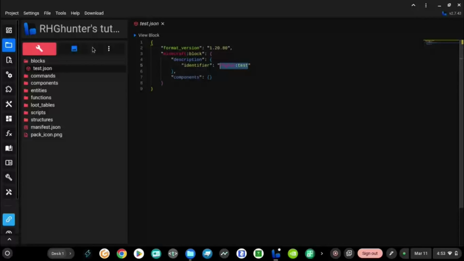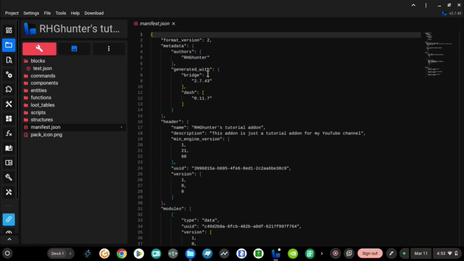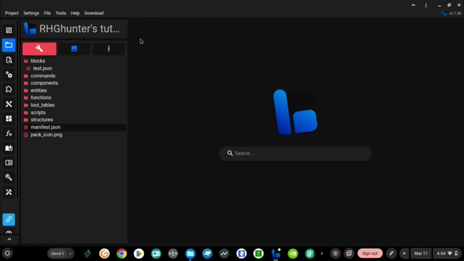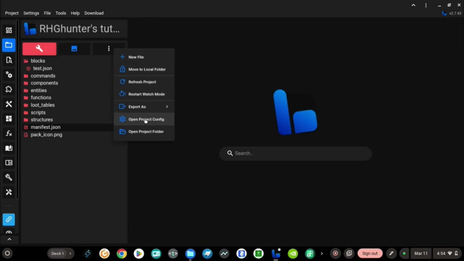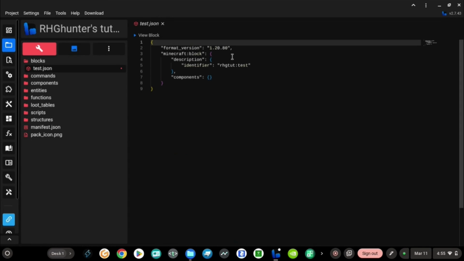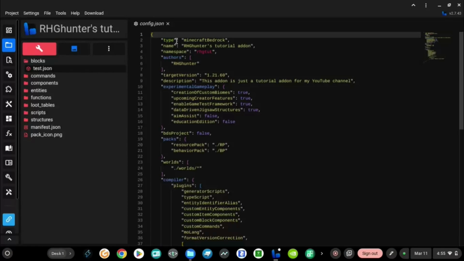So this is what your template would look like. You've got your identifier, which will be whatever you set. I'll show you if I can find it. Give me 1 second. Okay, so if we go to open project config, we can see our namespace is rhgtut, and if you go back to the test.json, it's set to rhgtut. So whatever you have set right here is what is going to be your namespace.